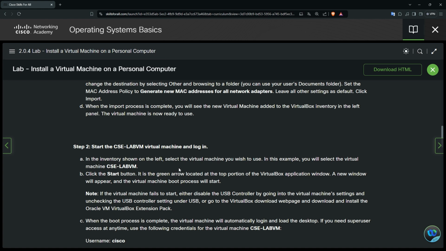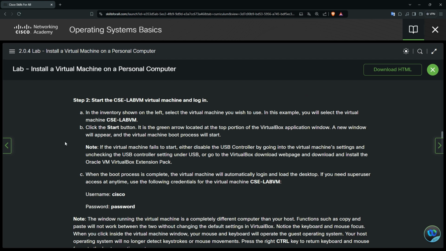In the inventory shown on the left, select the virtual machine you wish to use. In this example, you will select the virtual machine CSL Lab VM. Click the Start button. It is the green arrow located at the top portion of the VirtualBox application window. A new window will appear and the virtual machine's boot process will start.